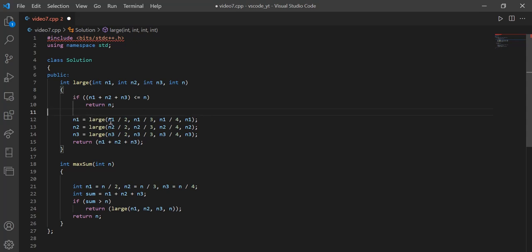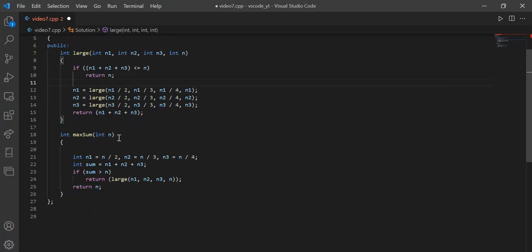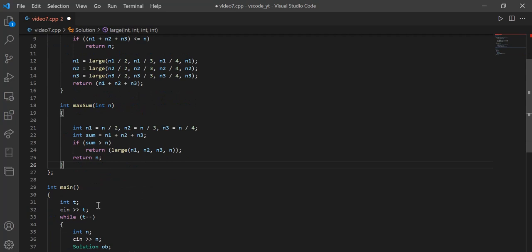ये जो n1 के बारे में जो बोल रहा था मैं कि n1 को 2 से डिवाइड करो, 3 से डिवाइड करो, 4 से डिवाइड करो, फिर n के जगह पे इधर जो नंबर है वही भेजना होगा. इधर के किधर को, लार्ज को रिकर्सिवली भेजते रहो. ओके, n1 n2 n3. बाद में जो नंबर आएगा n1 n2 n3 उसको रिटर्न कर दो. ओके, सो ये रिटर्न कहाँ आएगा ना, अब जो इंट मेन फंक्शन होंगे यहाँ रिटर्न हो जाएगा.